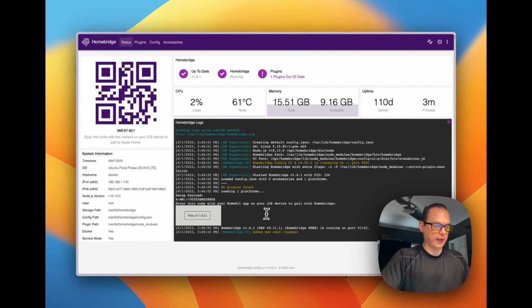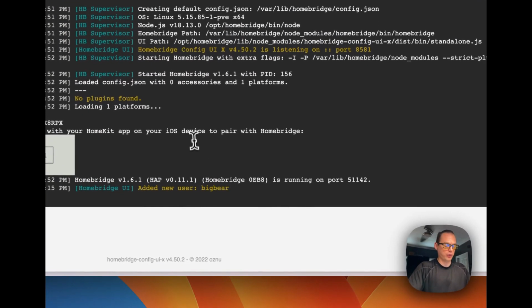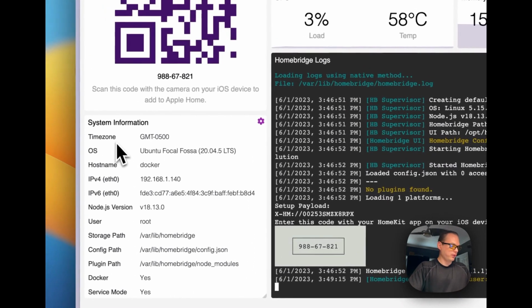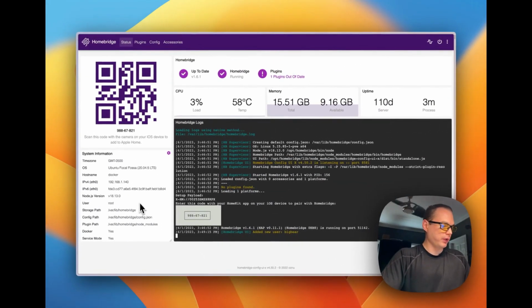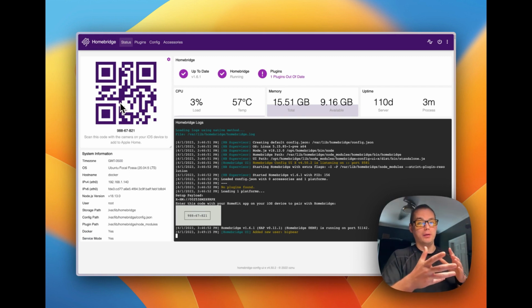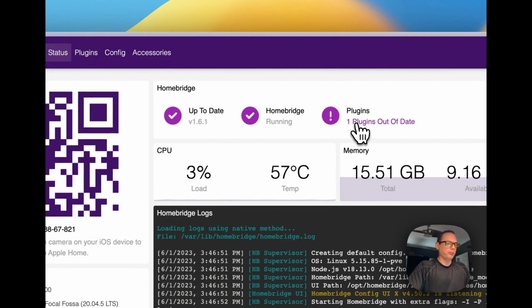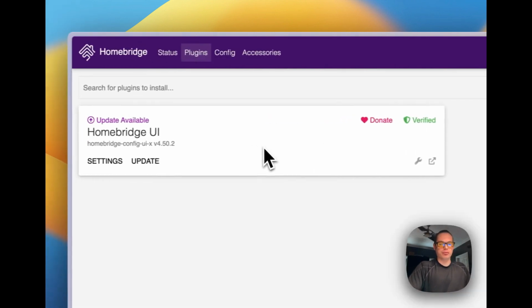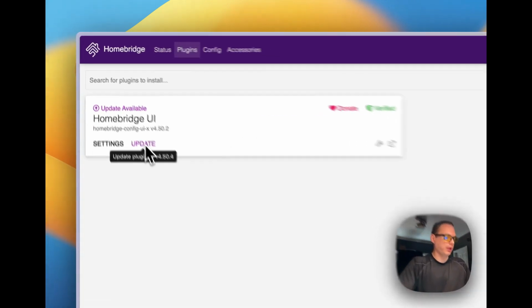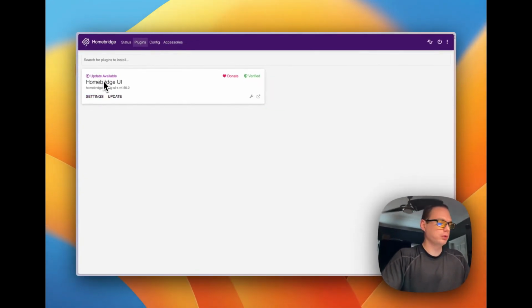Okay, now you can see a really nice log right here. You can see all the logs that are happening. You can see that we just added a new user. You can see some info down here. And we're running Ubuntu. You can see the QR code that you're going to use if you want to add the bridge to HomeKit, but I recommend adding each single device in accessory mode if available.